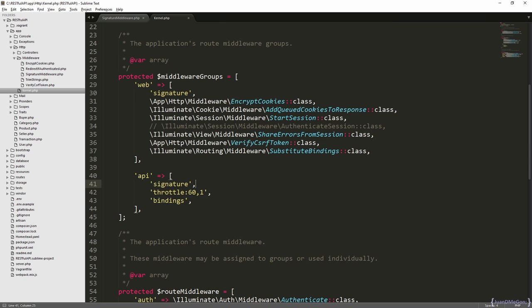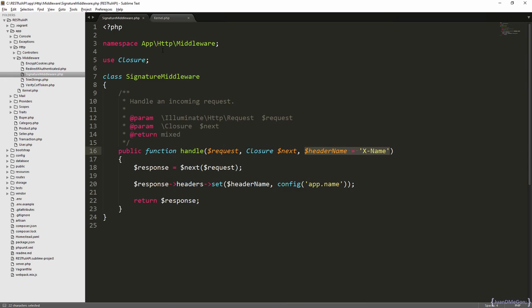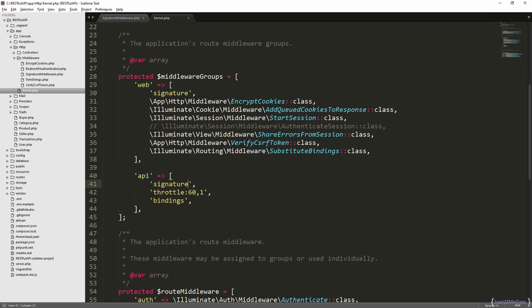Now, we need to send, preferably, a parameter to this middleware that is the header name. And it is very easy, in fact. We just need to use a colon and pass the value of the parameter. In this case, we just have one parameter, so we just need to send a new name. Let's call this X-Application-Name. In this way, the new header is going to have X-Application-Name as the index and not only X-Name that is the default value.